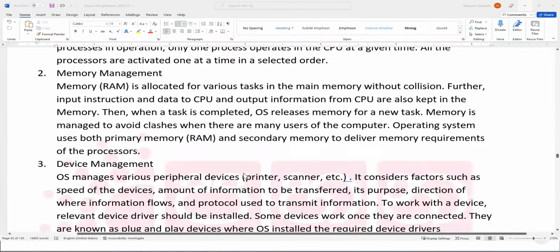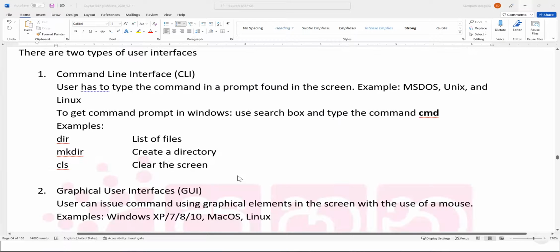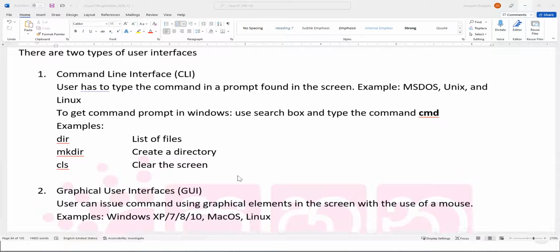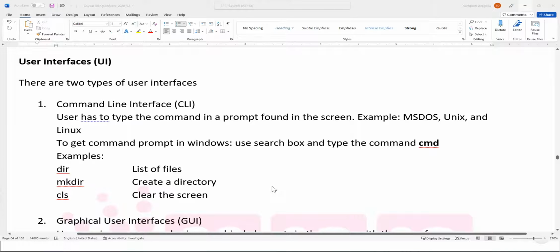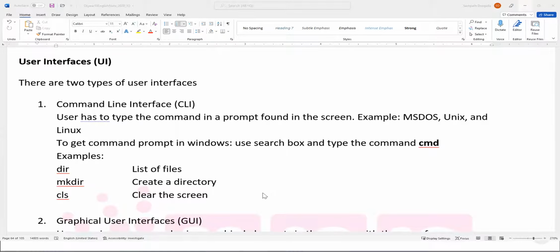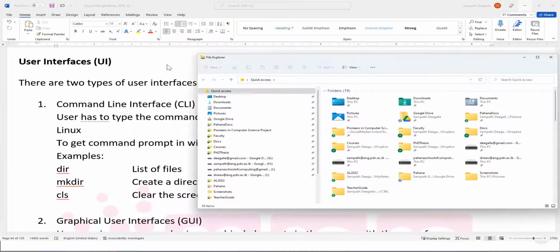Okay, now that we have discussed the tasks performed by the operating system, that is the first task of the operating system, managing hardware. The second one is user interfaces. When I say user interfaces, I mean how users can interact with the system. In early days, we had the command line interface like this. If you type CMD, you will get a prompt like this. And if you look at Windows Explorer, you will get this.